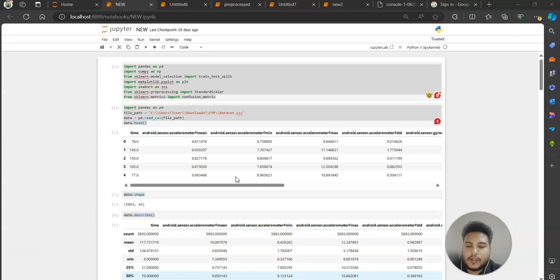So first of all, my topic is a comparative analysis of machine learning algorithms based on IoT sensor data for IoT data classification. First of all, this is my experiment run.